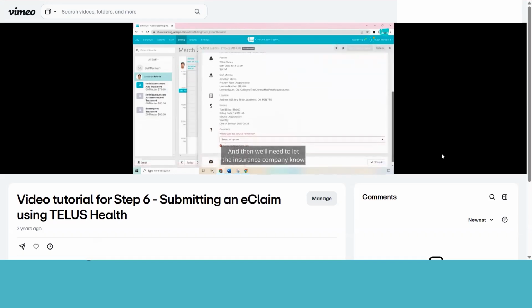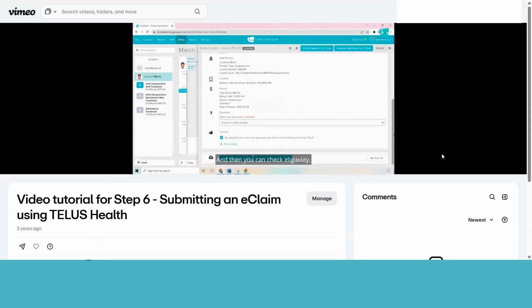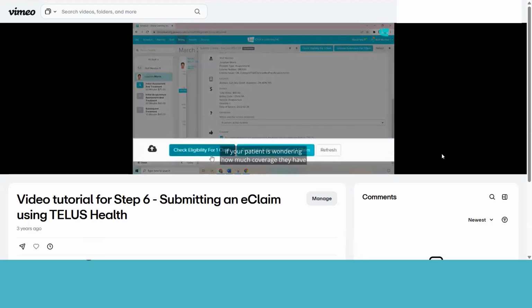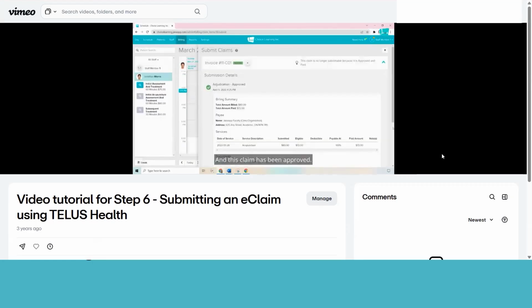And then we'll need to let the insurance company know where the service was rendered. And you can select in person at this location. And then you can check eligibility if your patient is wondering how much coverage they have for a certain type of service, or you can generate the submission. Please generate the submission and wait for your feedback. And this claim has been approved.